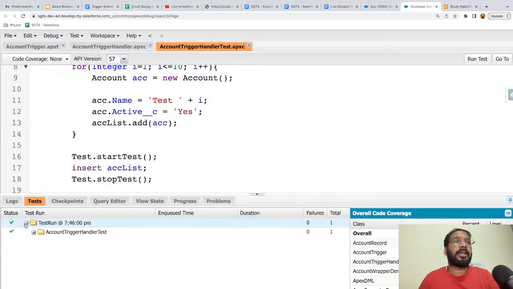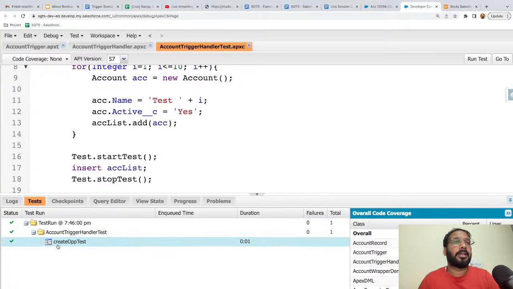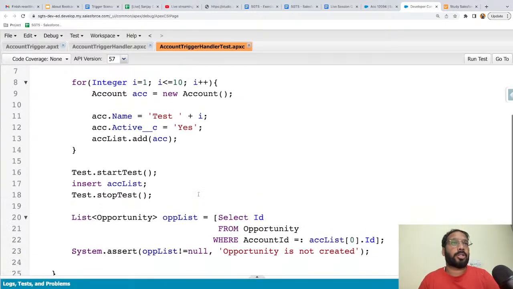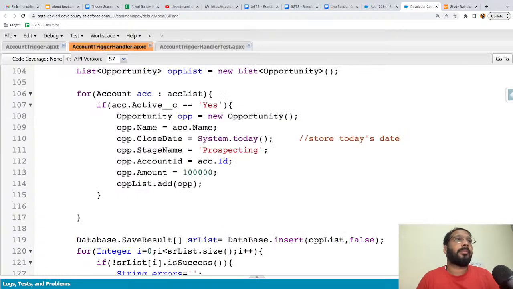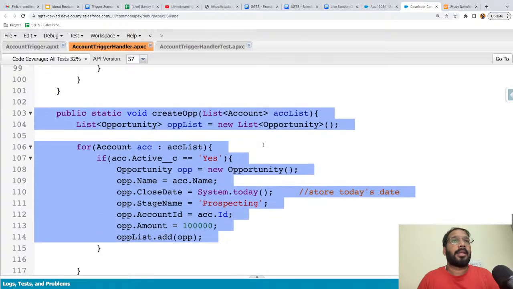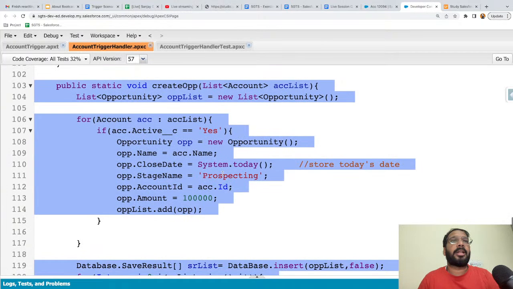So you can see it is successful. There is no error. It means that the code is working fine. It is basically creating an opportunity. Now we need to check the code coverage. So if I come here and click, you can see 32% code is covered. And here this code is completely covered.